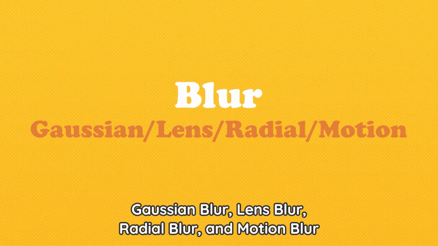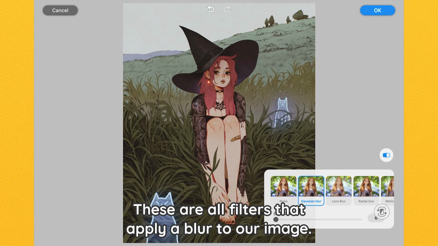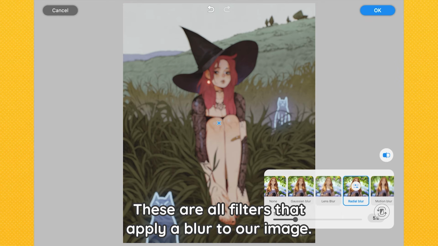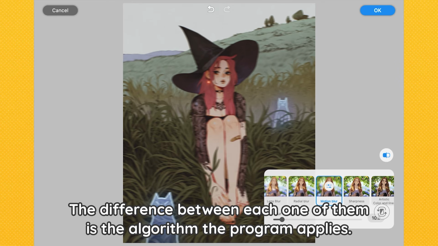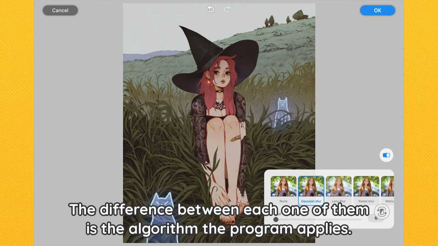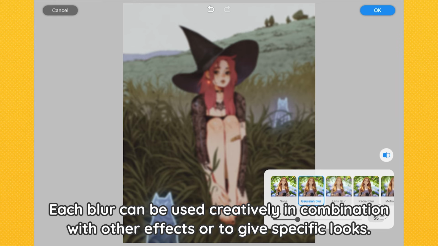Gaussian blur, lens blur, radial blur, and motion blur. These are all filters that apply a blur to our image. The difference between each one of them is the algorithm the program applies. Each blur can be used creatively in combination with other effects or to give specific looks.